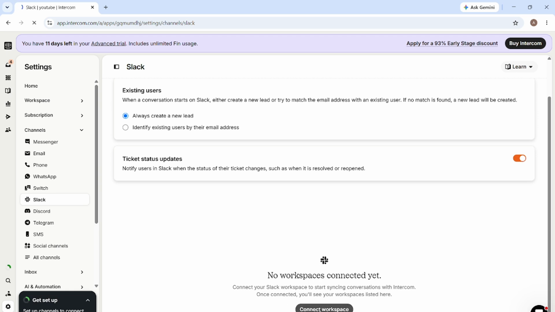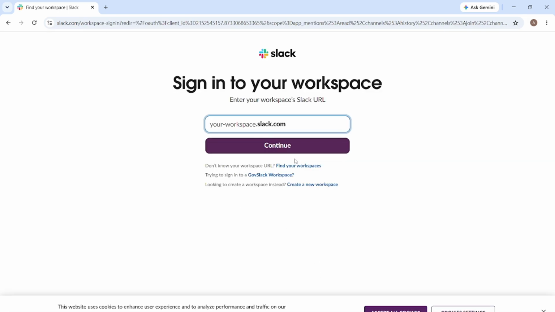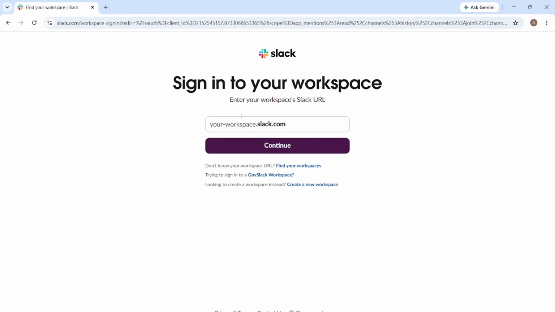Then click Connect Workspace. This action starts the linking process between your Intercom account and your Slack workspace. Depending on your browser and settings, you may be redirected to a sign-in screen. This is expected, and it is how Slack verifies that you have permission to connect.